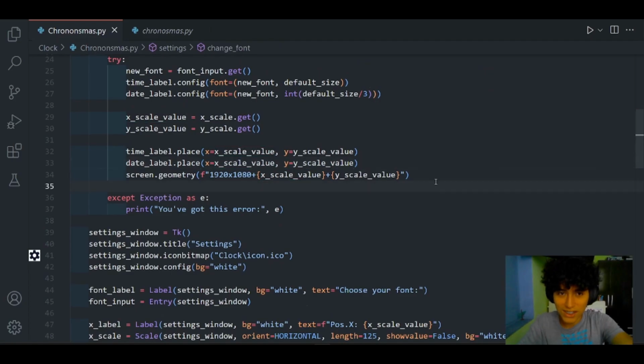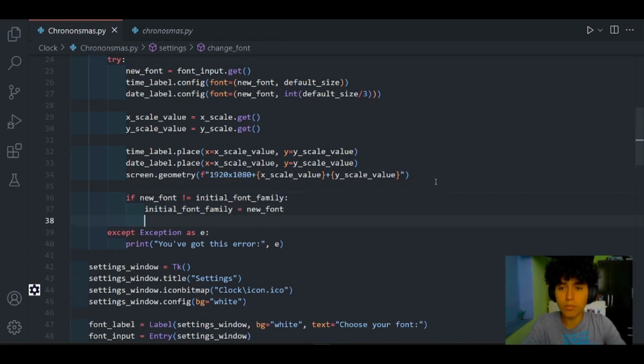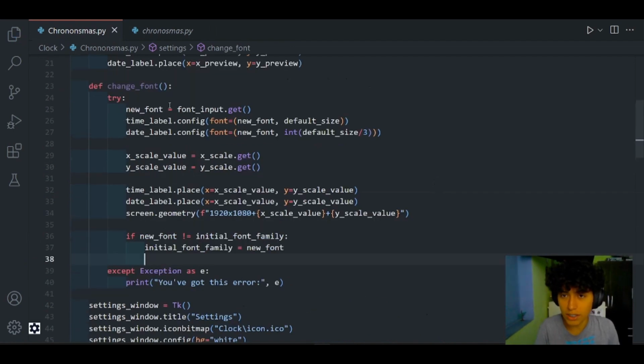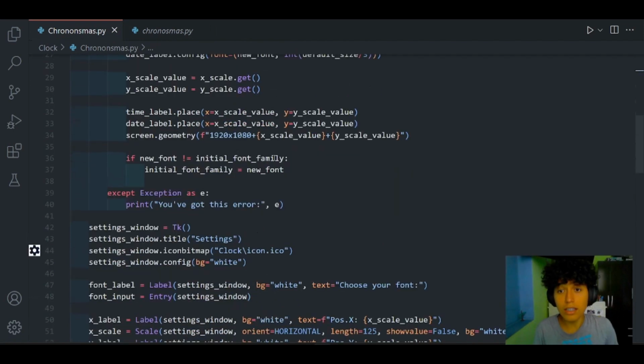And really, for finishing, we're going to add some logical features. For example, now if the new font is not equal to the initial font that is on Boba Milky, the initial font family will be the new font. So if these are unequal, the new font is going to be the initial font. If these are equal, okay, nothing will change because it is obvious. We must actually reserve some energy.